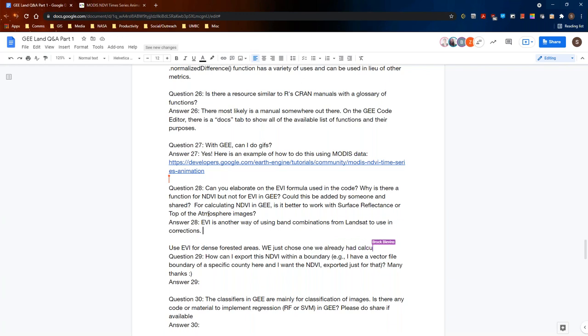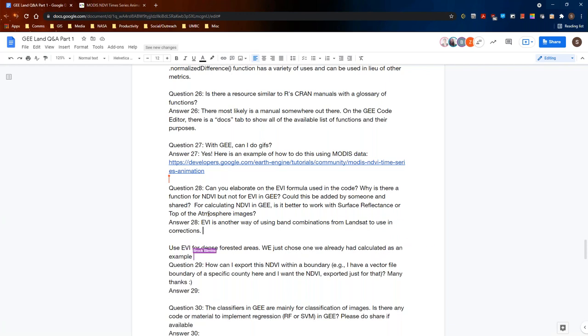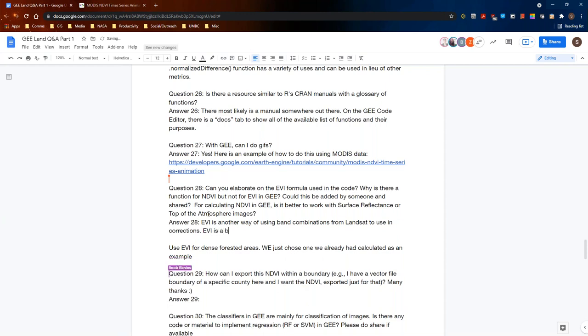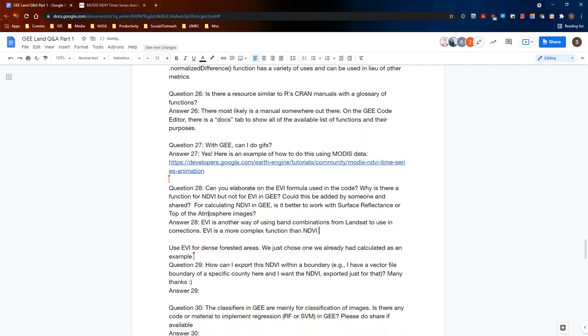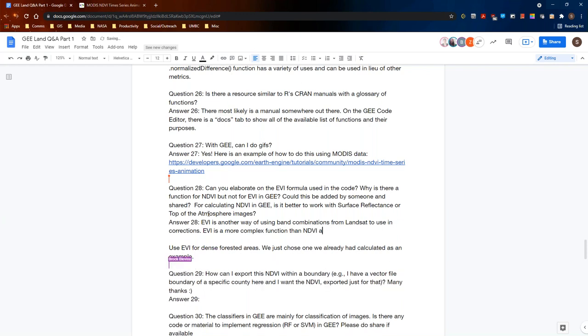I mean, to your question about why is there a function for NDVI but not for EVI in GEE, that's just because EVI is a little bit more complex of a calculation. It's not quite as ubiquitous. As I mentioned with the NDVI, that falls into the spectrum of these normalized difference calculations that are just really common for a lot of different environmental parameters. So that's why that function is already built into Google Earth Engine and not for EVI, since it's a more specific calculation that has a number of coefficients that have to be included in there as well. And so could this be added by someone and shared?